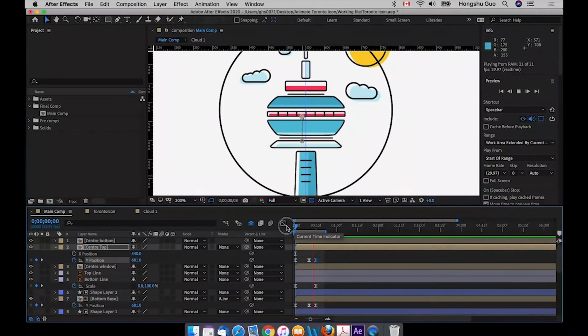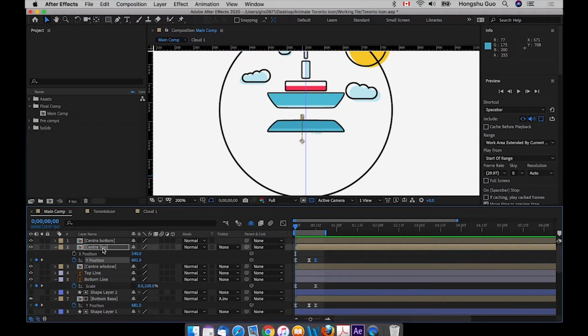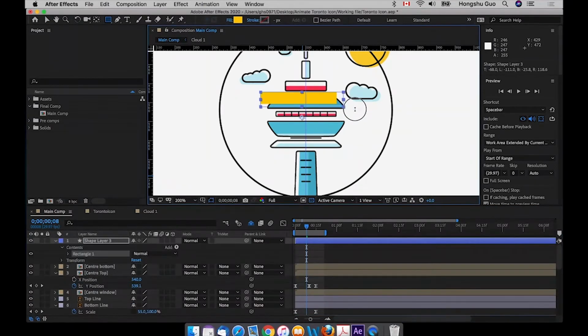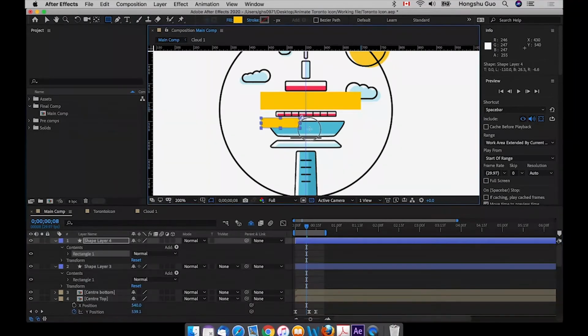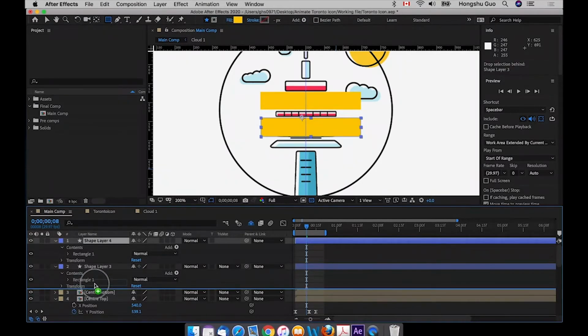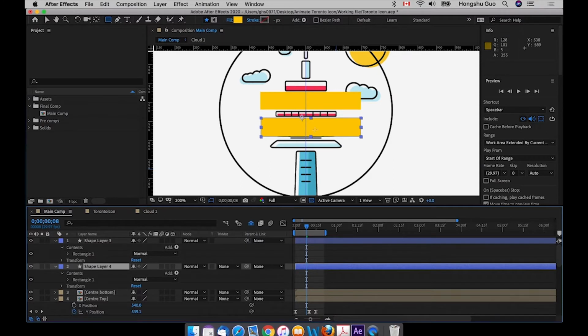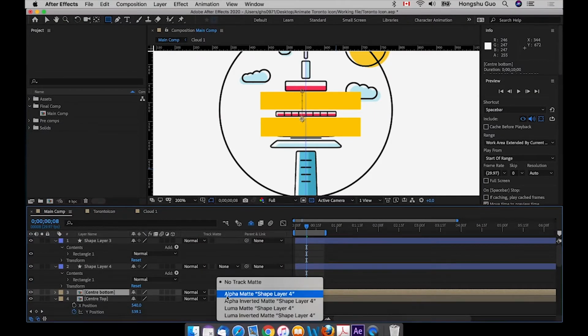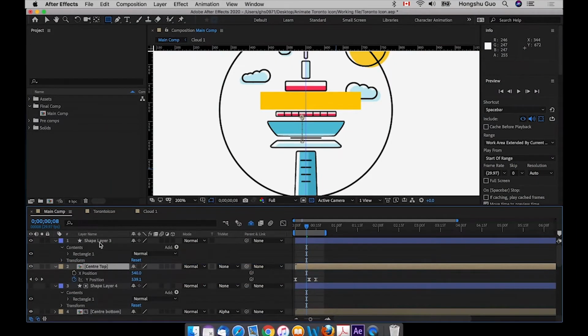Look at that. The animation itself looks good. Now we just need to add the track matte as we did before. Make sure you click off any of the layers and then go up top here, rectangle tool, drag a rectangle like this, and then click off, drag another rectangle like this. So for the bottom layer, I want it to show up where this bottom rectangle is. So click on this center bottom, go to track matte, click on alpha matte, and then bring the other two layers together. Set this one to alpha matte as well.